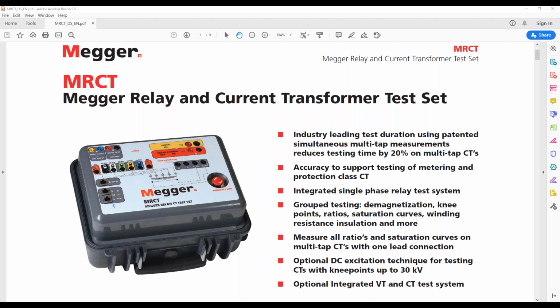So again, the knee point is the point where the CT just starts to saturate, and the saturated voltage is the voltage that you would typically get at 10 amps of excitation current.